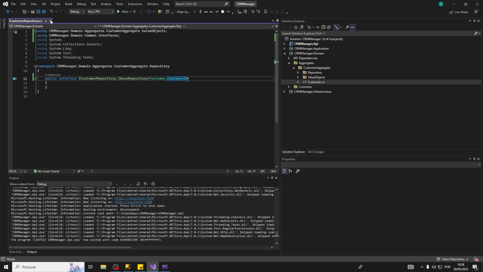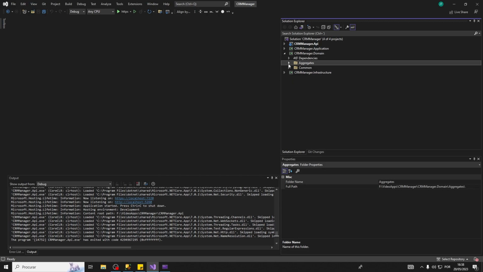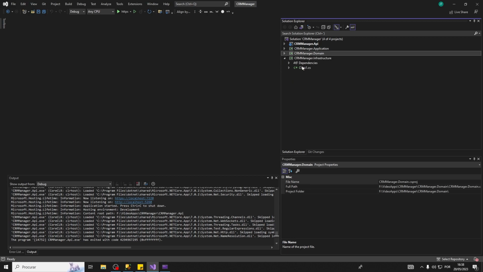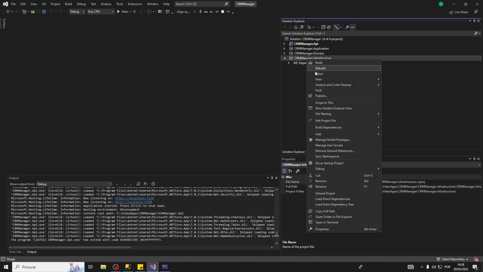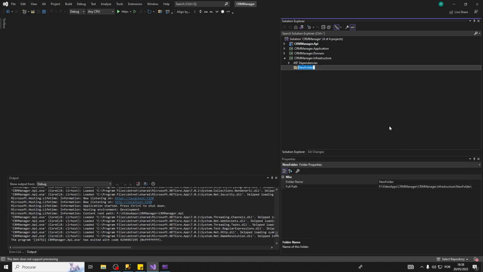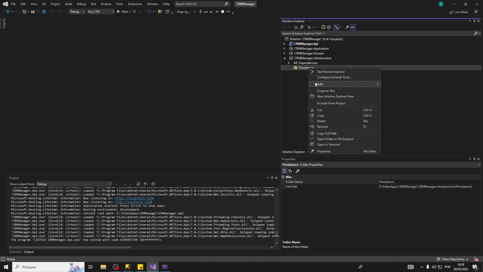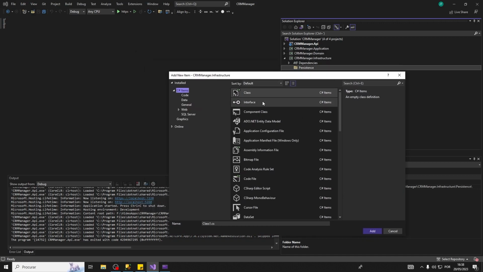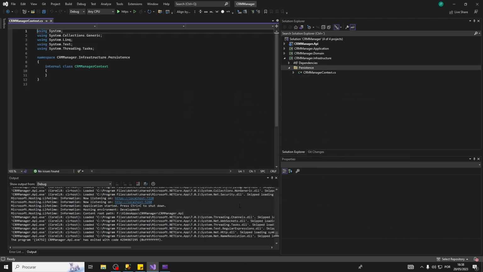Now we're going to configure our infrastructure layer. So let's go there. Let's create a new folder called Persistence. In this folder, the DbContext and everything that has a relationship with our database is going to be implemented. So let me create our application DbContext. The name is going to be CrmManagerContext.